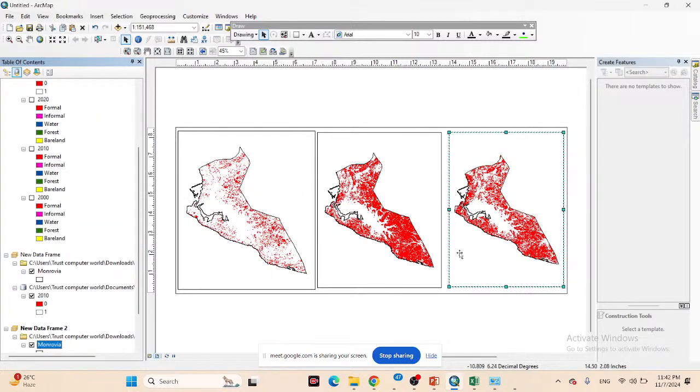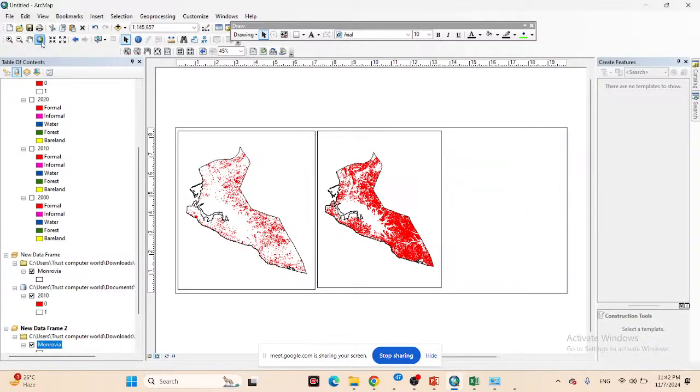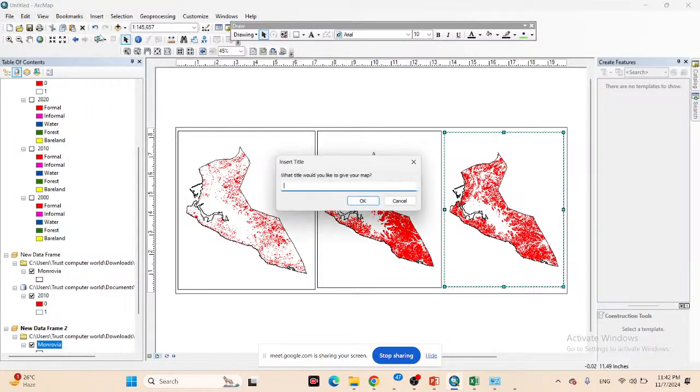So now it also added. You can find this type of urban expansion map for different years. So simple. Now we try to add the title. Suppose in this title I want to add the year 2000.